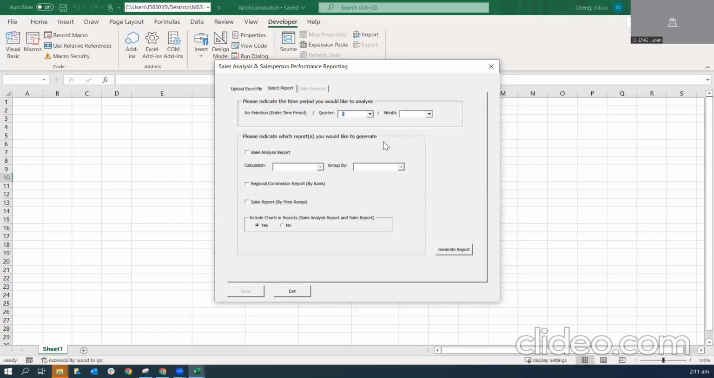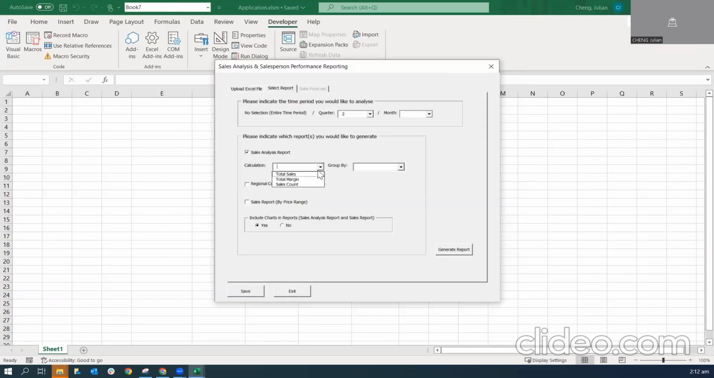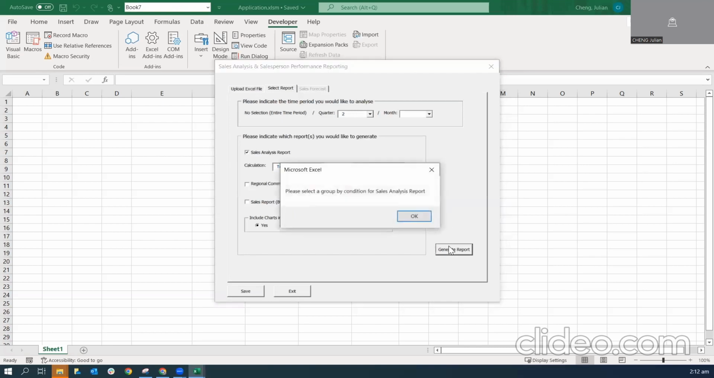For the second part, we will be able to indicate which report we would like to generate. There will be 3 reports available: the sales analysis report, the regional commission report by rank, and the sales report by price range. For the sales analysis report, if we didn't choose any calculations or group by before clicking on the Generate Report button, a message box will appear to remind users to make a selection.